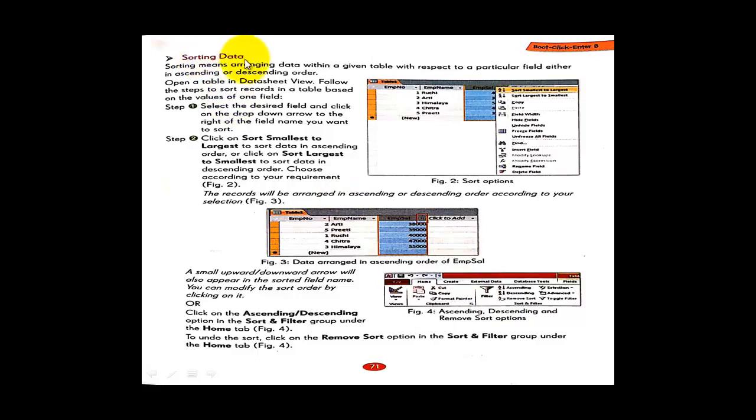Okay, now this is about sorting. You can sort the data in ascending or descending order. If you want the data sorted in ascending order, you have to choose the option sort smallest to largest. If you want to sort the data in descending order, you have to click the option sort largest to smallest. You can modify this by clicking on the sorted field name here. A small upward or downward arrow is shown here, and you can just click on it.